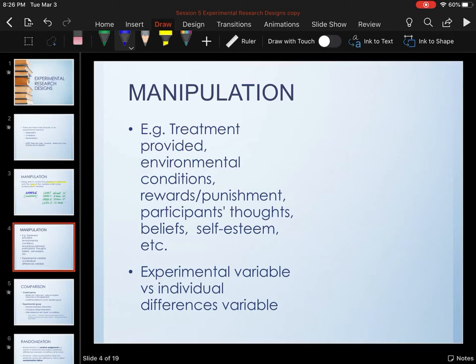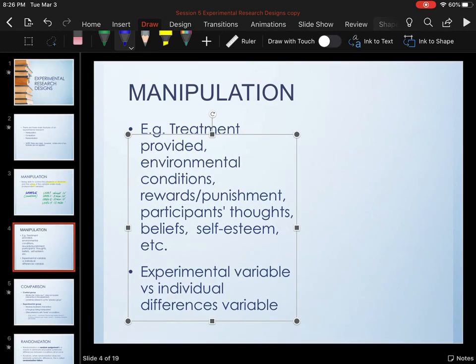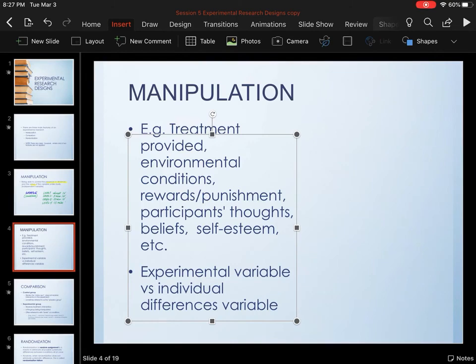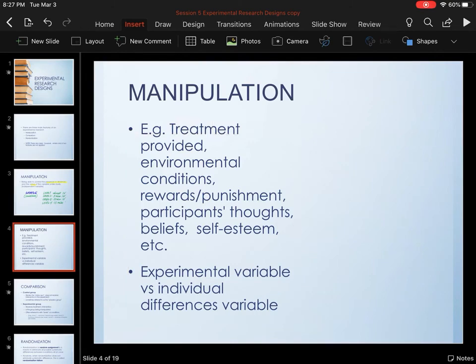So an experimental variable includes the first part. All right? So treatment provided, environmental conditions, rewards, punishments, participants' thoughts, beliefs, self-esteem, etc. Whereas an individual differences variable is something that we cannot manipulate.